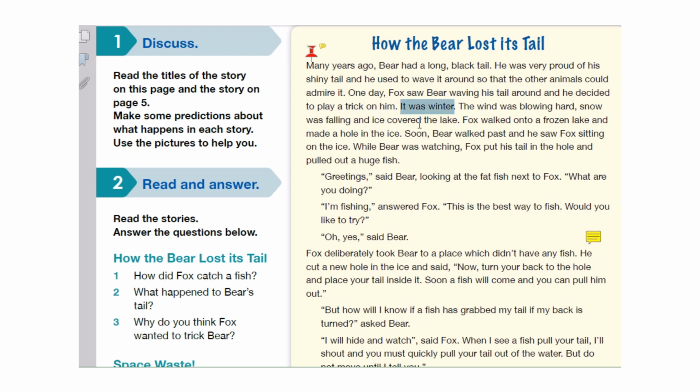It was winter. This is the setting. It was winter. The wind was blowing. Hard snow was falling, and ice covered the lake. Everything was icy. Fox walked onto a frozen lake and made a hole in the ice.